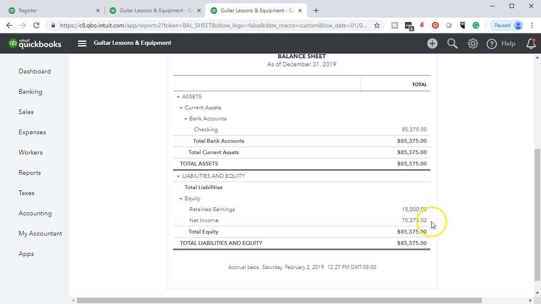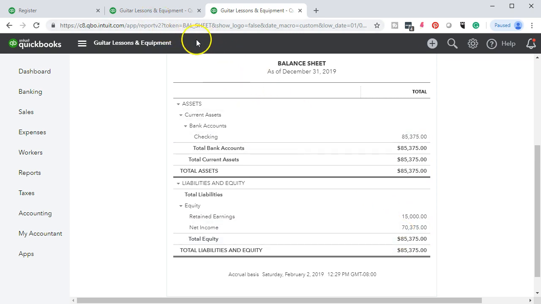The net income, in other words, will roll into the retained earnings. Net income is how we relate the income statement to the balance sheet to the accounting equation. So note that this is the detail. What you really need as a small business is, of course, going to be the income statement. That $70,375, by the way, should be reflected on the profit and loss.